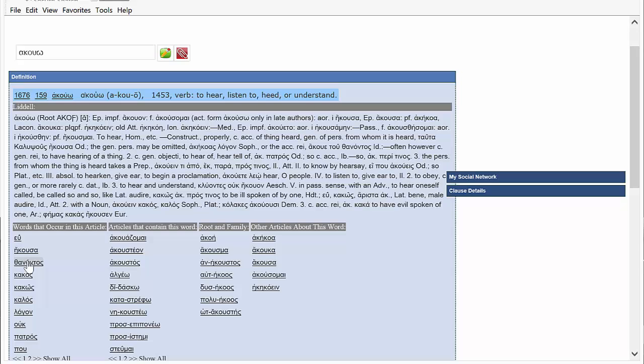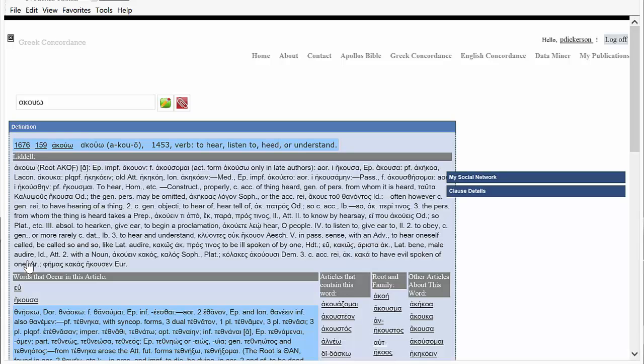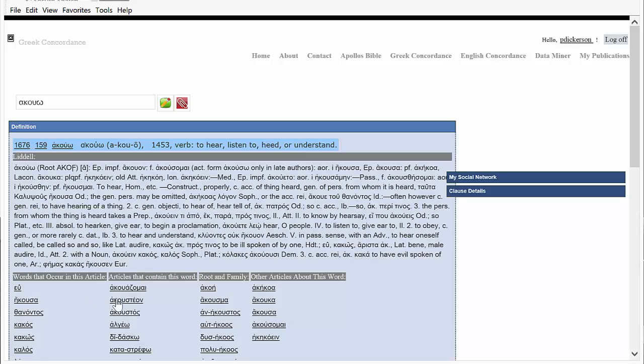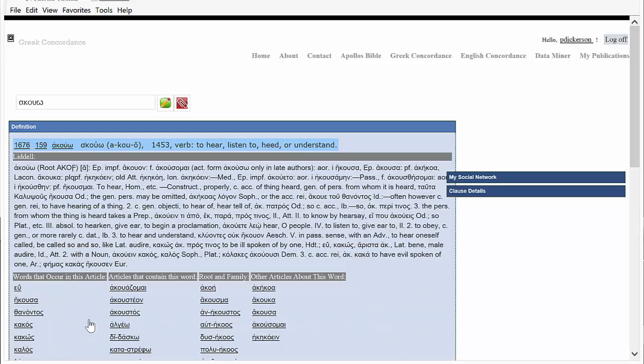So as you're reading through the article, if you find a word that you don't know, you can check words that occur in this article, select it, and there's a quick definition of the word. This is actually Liddell's definition of the word. Articles that contain this word, other articles in Liddell's lexicon that contain the word akuo. And you can unselect. And so on, the root and family, other articles about this word. Generally speaking, these are other Greek forms of the word that appear in their own independent articles.